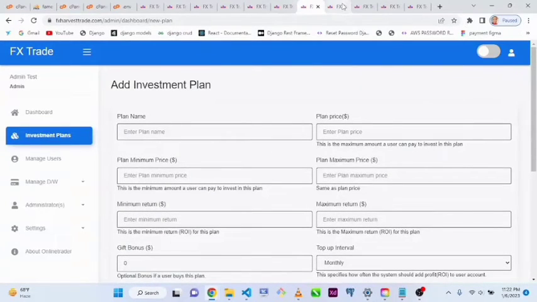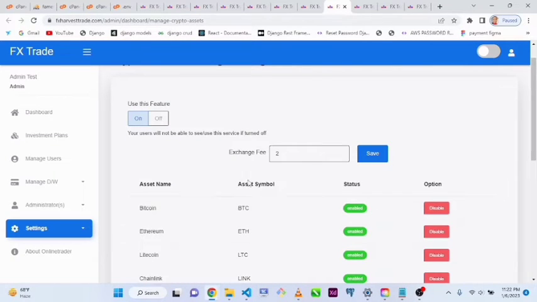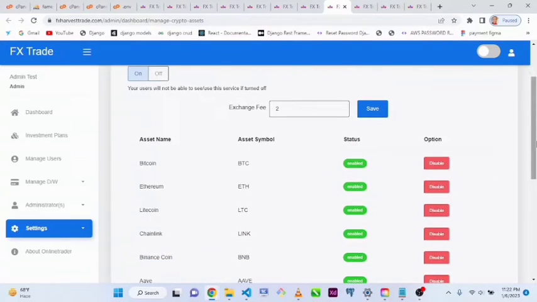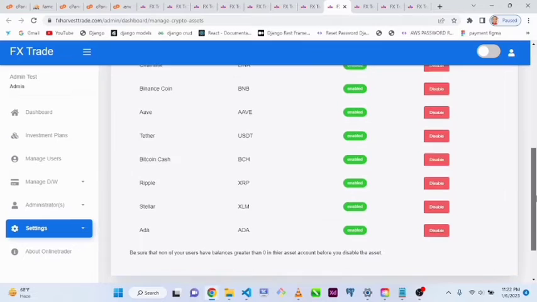All right, so under settings, you can turn this off. The user will be able to see this if you turn it off. So 2% on cryptocurrency conversion. This is the exchange fee. If you want them to exchange, whatever percentage you want to charge, you can put it here, save it. So what type of exchange do you want to accept?